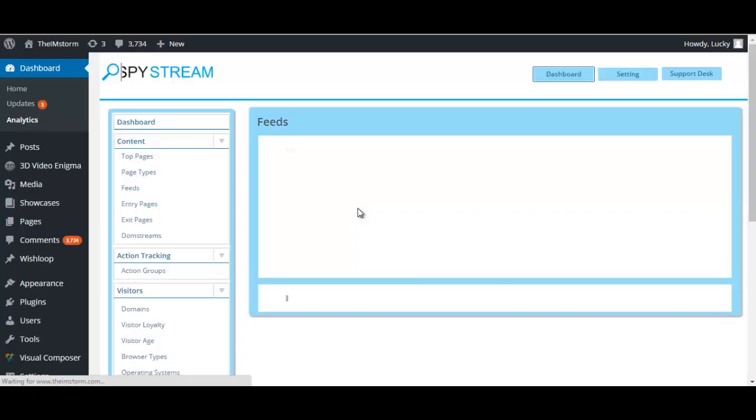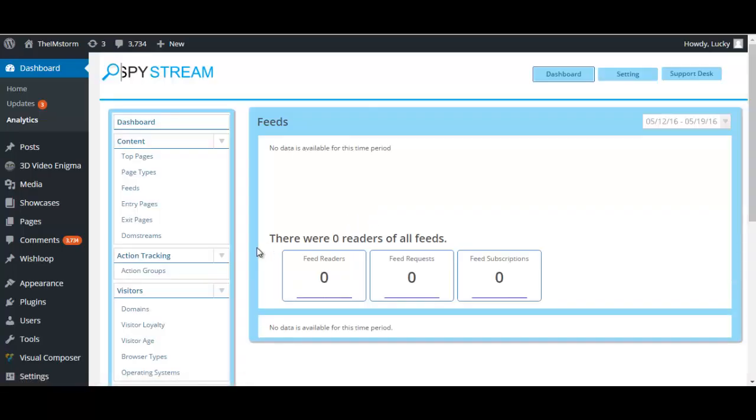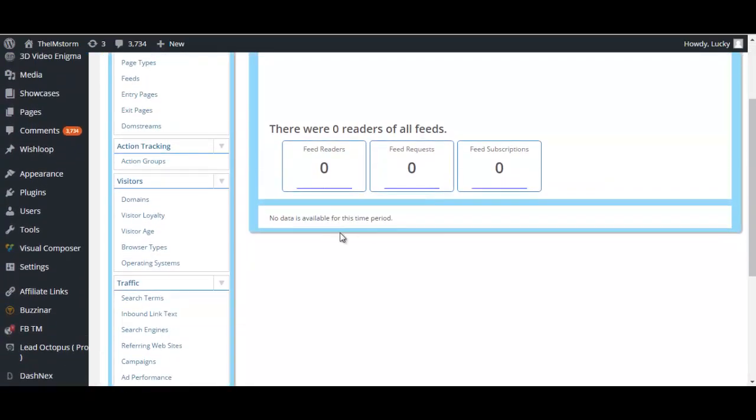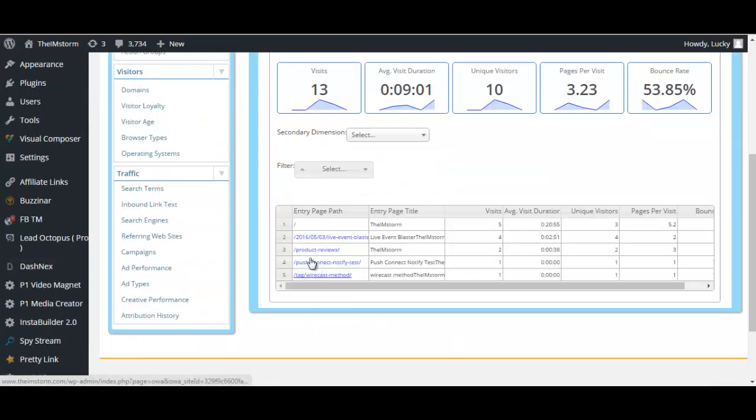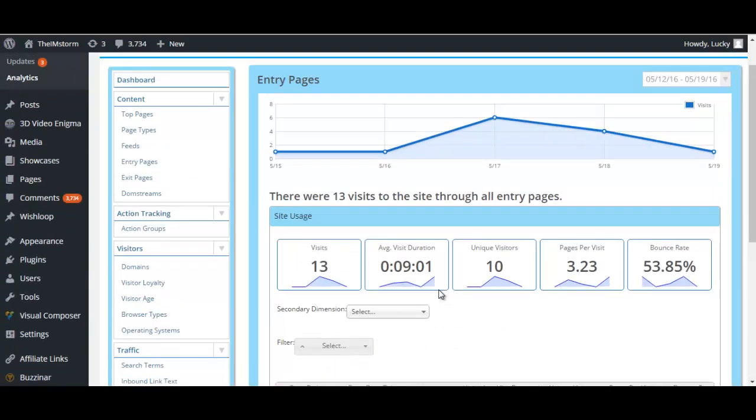You have feeds, no data is available this time. You have entry pages, on which you can see the entry page path, entry page title, visits, average visit duration, unique visitors, pages per visit, the bounce rate, and so on.